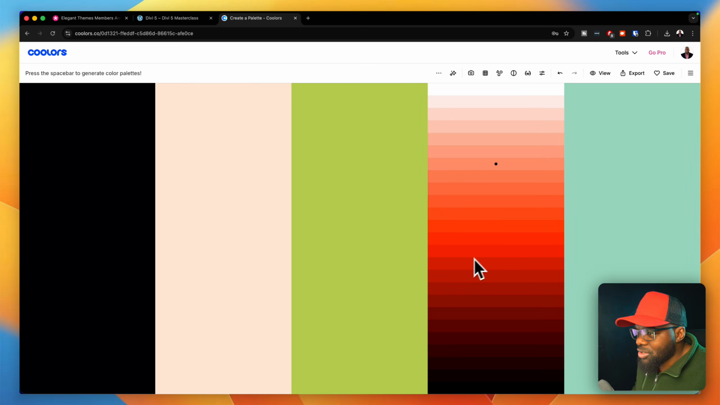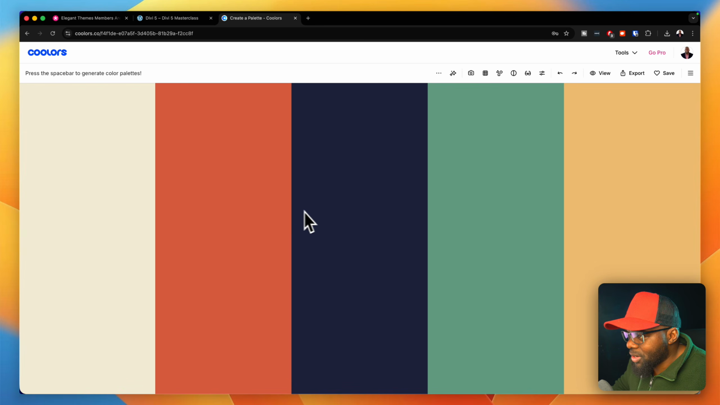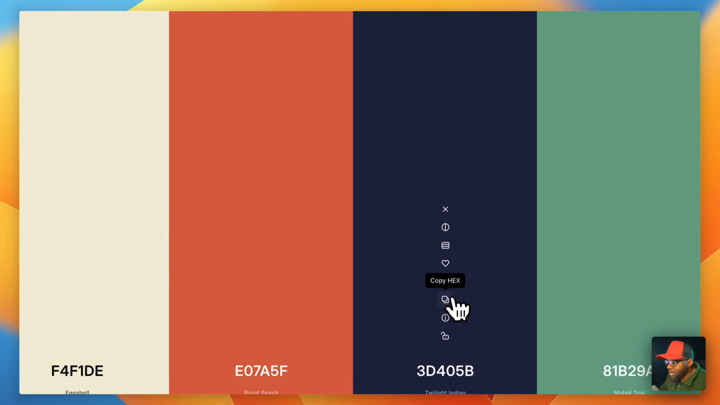I think this color right here could work, but I need a darker shade. So in fact, let's choose more colors. And let's say these two colors work really well, right? So this one here is going to be my primary color. I can select it. Now, do you see I clicked here to copy?